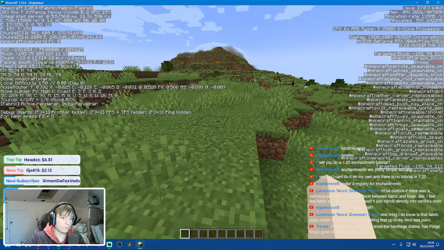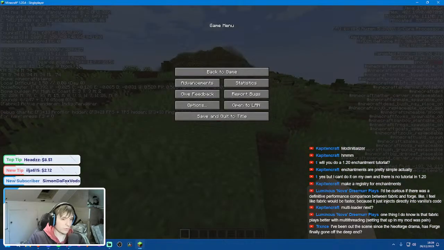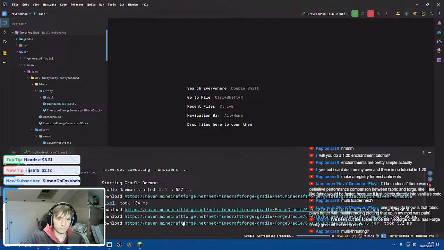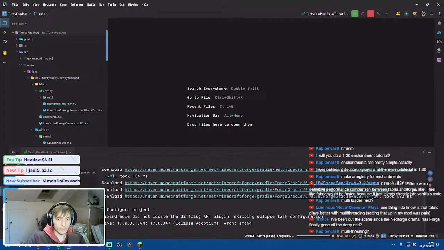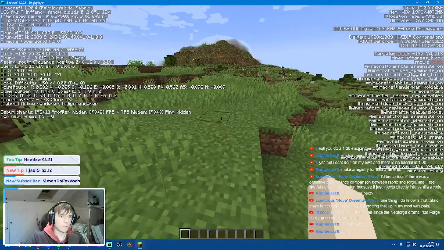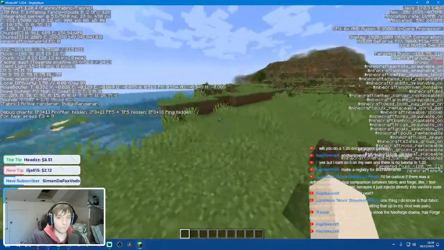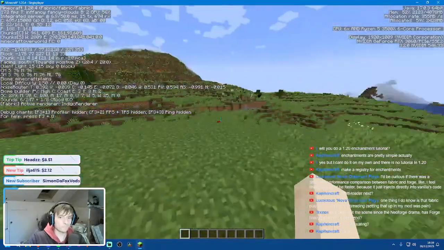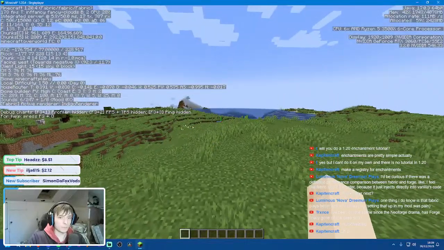Okay, 200 FPS. I'll be real, I'm not entirely sure I get that on Forge. So as much as I do berate Fabric about its FPS stuff, I'm not entirely sure I would get that kind of performance in Forge. But I guess we can have a look.